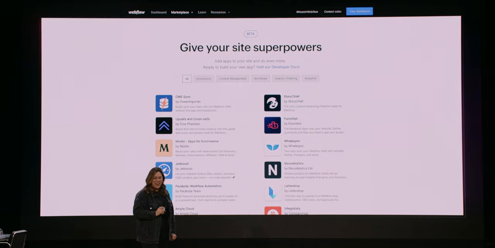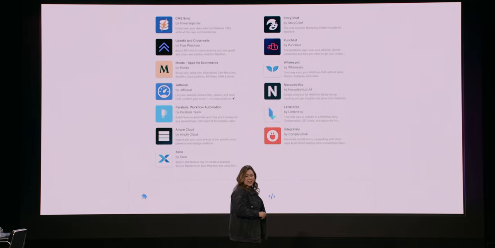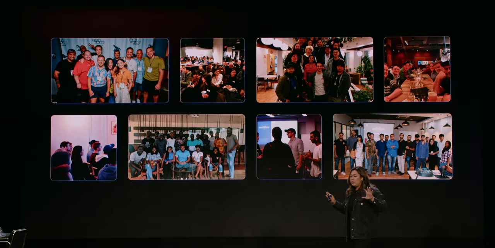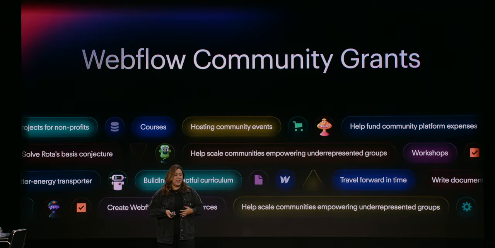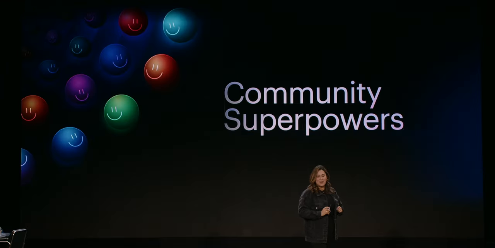Starting today, you can easily find and install verified apps directly from the Webflow Marketplace in your site, allowing you to create all sorts of stuff throughout your site, from collections, products, workflows, and more. We are so incredibly thrilled, not only by what our community is building, but how they're showing up to support each other. And there's still so much left to be done. But through programs like grants and new features like the product marketplace, the future is looking even more creative, collaborative, and within reach. And that's community superpowers.